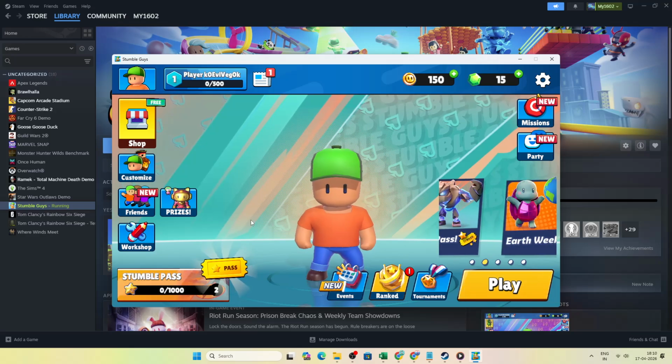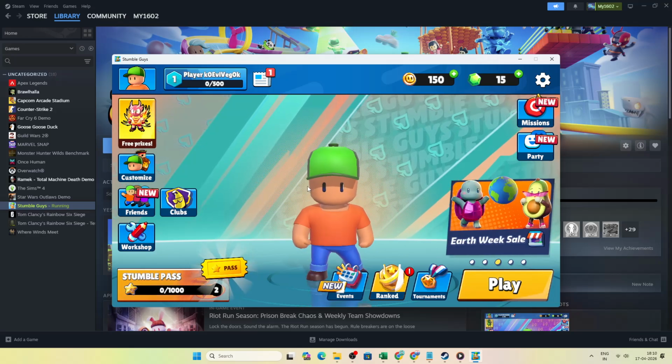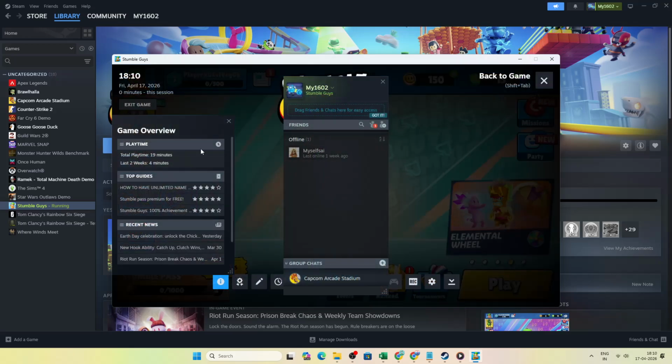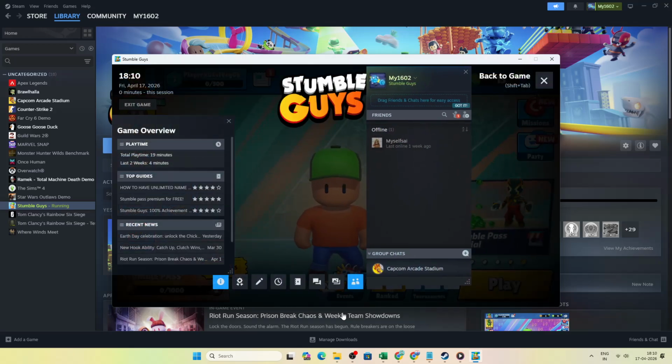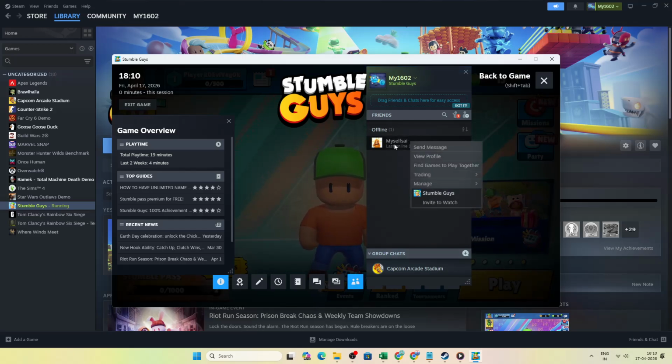When you are in the game, open the Steam overlay by pressing Shift and Tab. From your friends list, right-click the person you want to invite and select Remote Play Together. They'll receive an invite to join your session.